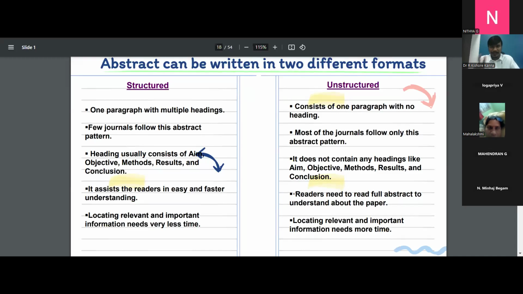Abstract has been classified into 2 types. One is structured, another one is unstructured. Structured means it's going to have a single para with multiple headings. It's going to be aim, objective, methodology, result, conclusion, discussion, all the things will be located in this sequence. That's going to be the structured one, where it is given as a template.